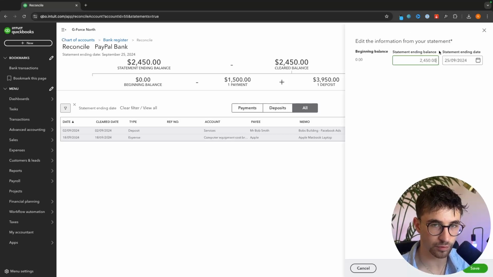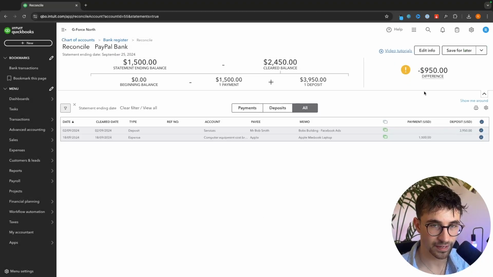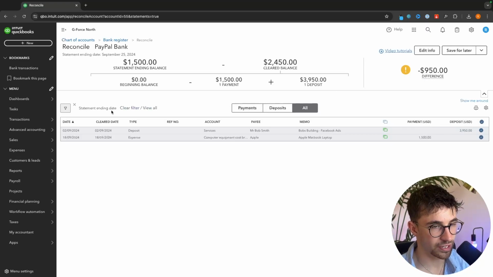So in this example, let's go edit info and say that my ending balance was $1,500. Well, we can click in, and as you can see, it's going to tell me, hey, there is a difference between your actual bank statement and what you have entered into QuickBooks. So in here, we can essentially go through and check all of these out and make sure that this all matches up.